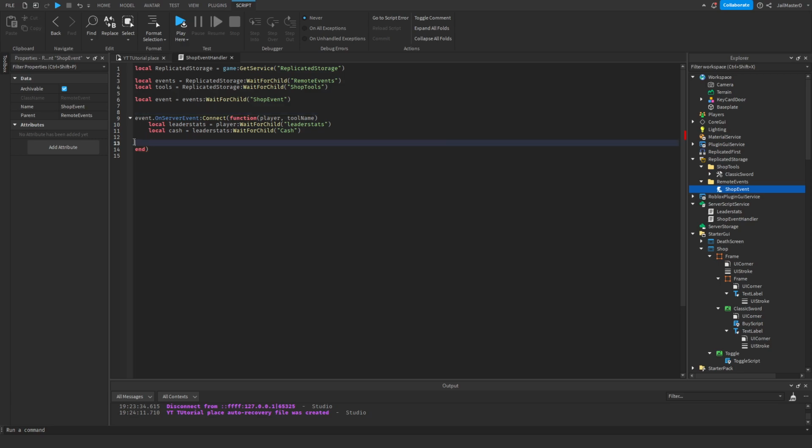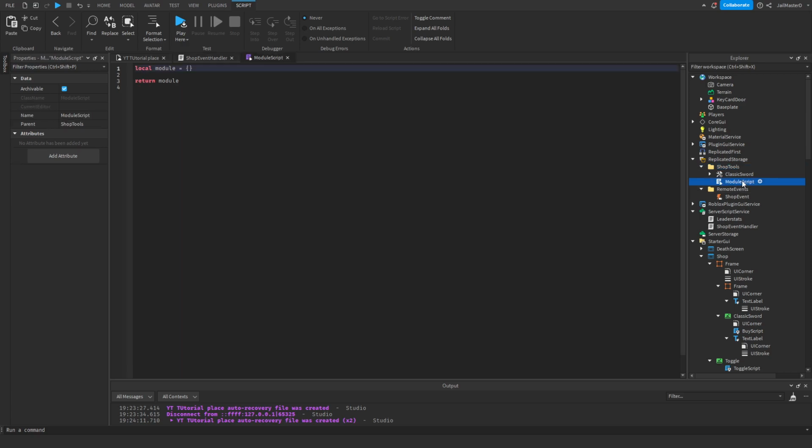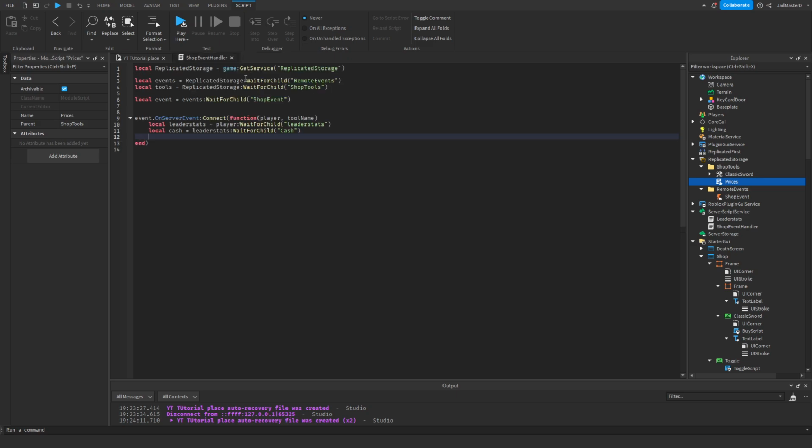Alright, actually, now let's make it more customizable. Add a module script and put it in ReplicatedStorage, in shopTools. Name it prices. This just makes everything more customizable. We call classicSword equals, let's say the price of this is 400 cash actually. Yeah, 400.